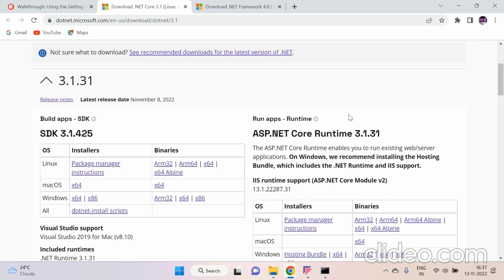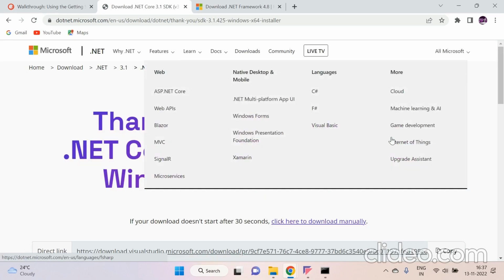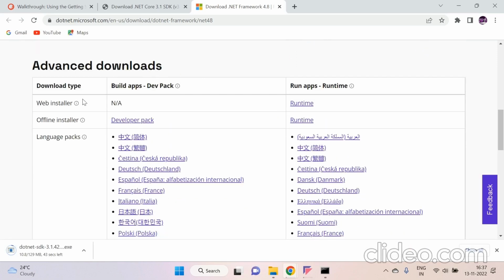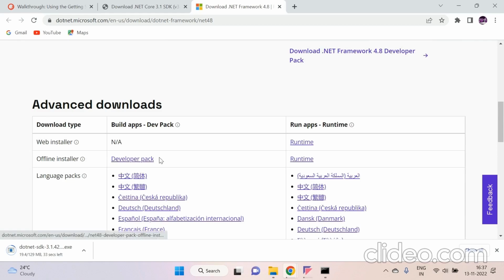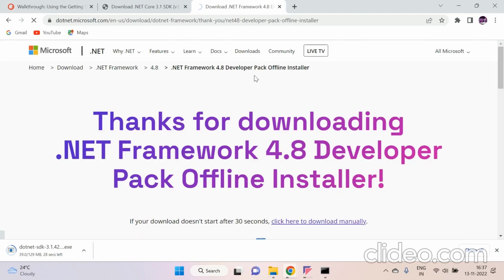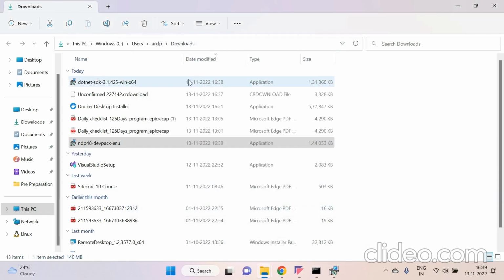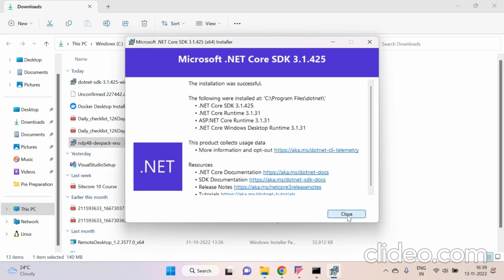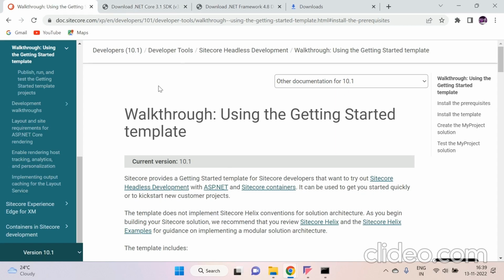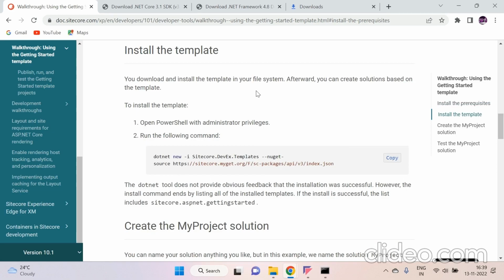.NET Core 3.1, and I need the SDK 64-bit, and yeah, here, let's download it. And the same for .NET Framework also. I need the build tools developer pack. Yeah, let's wait. .NET Framework and .NET SDK, .NET Framework is done, and .NET Core is also done. So the next step is to install the template. That's our next step.